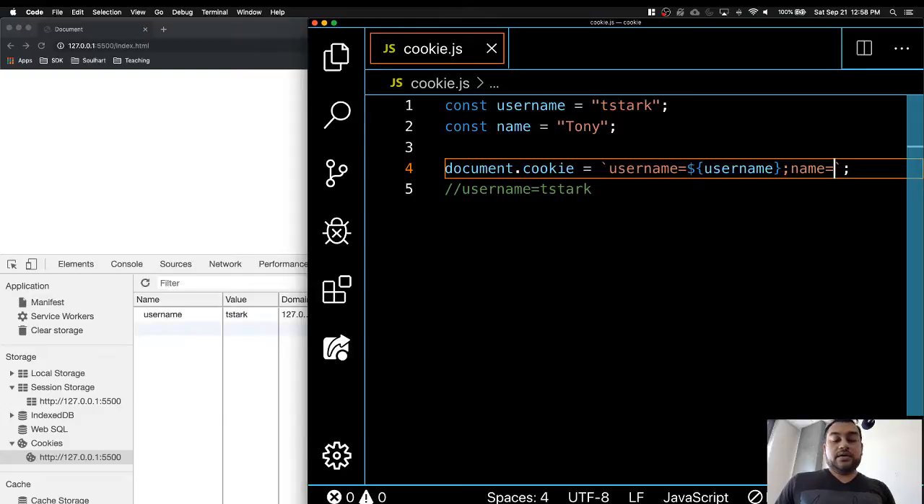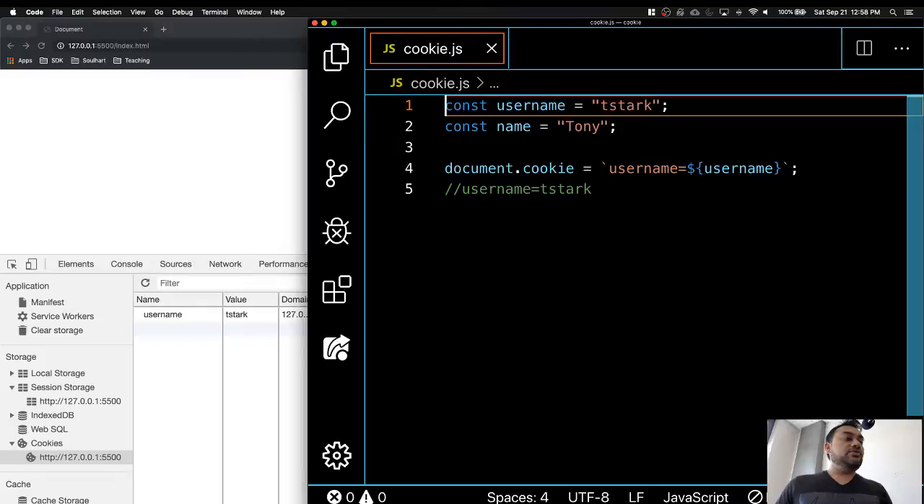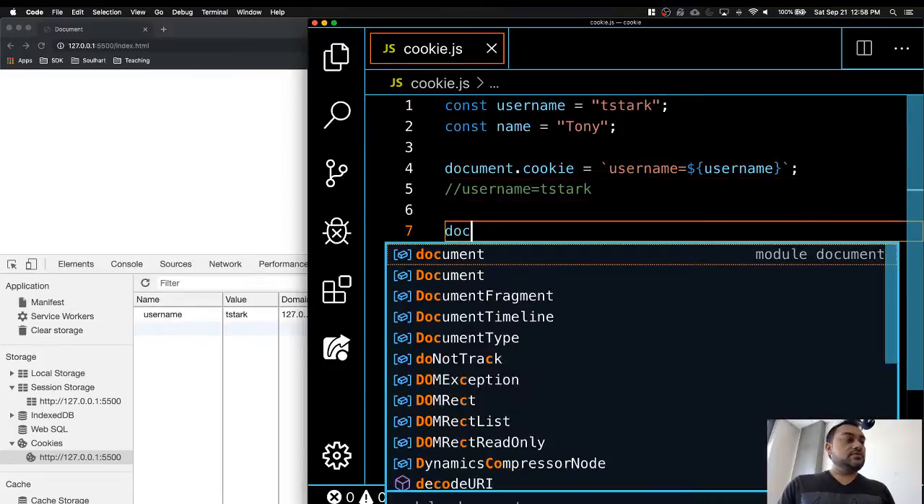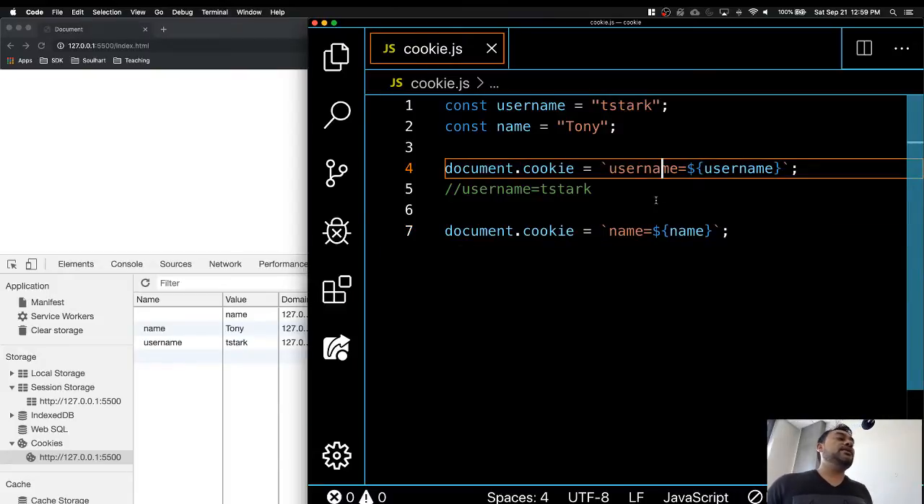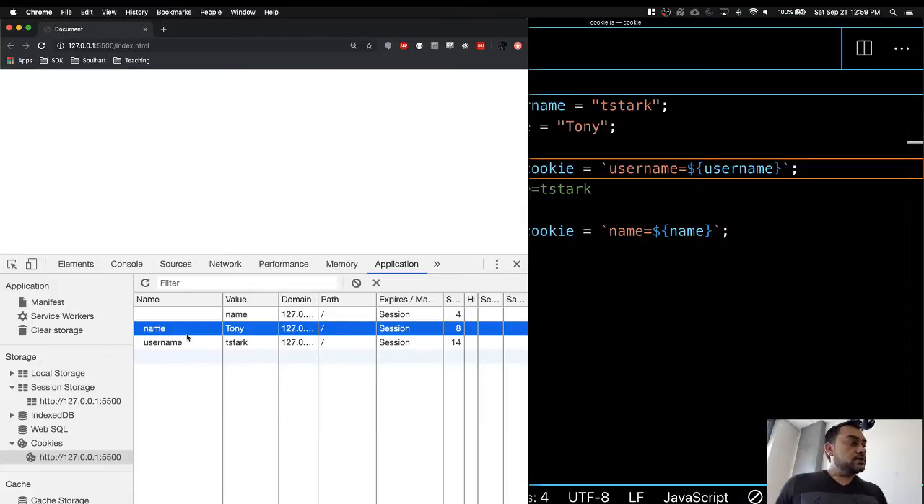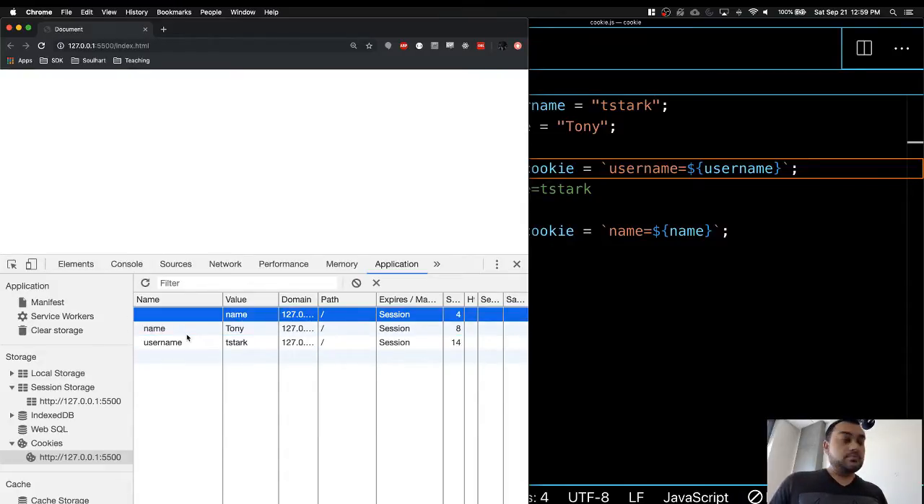But again, remember that this is traditional JavaScript. It wasn't as fancy back in the day. So if you want to assign any other property, you actually have to do the same thing as you did previously. You have to say name is equal to and the value. So it's not going to overwrite, it's going to actually add to that cookie. Let me delete this. Start again.